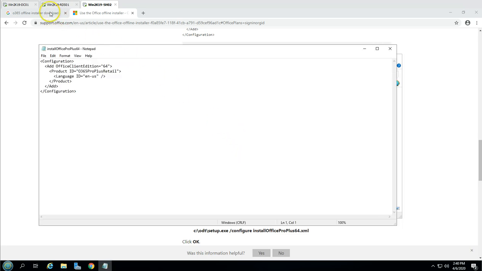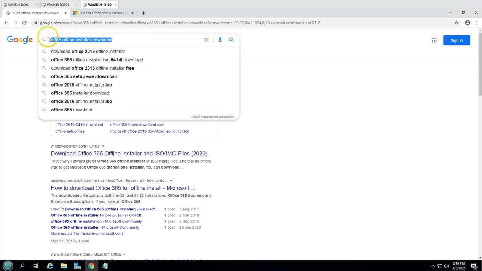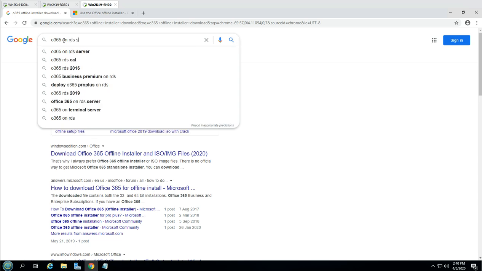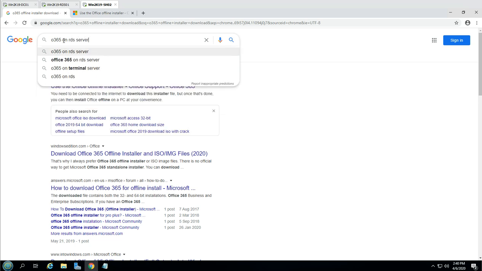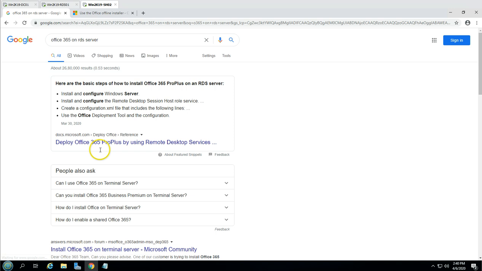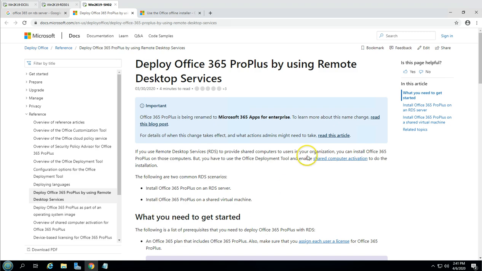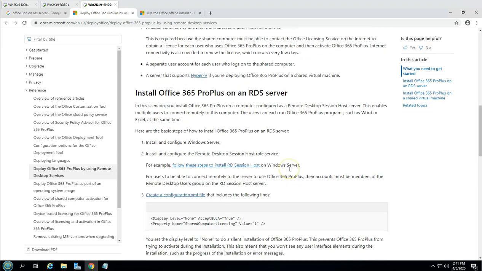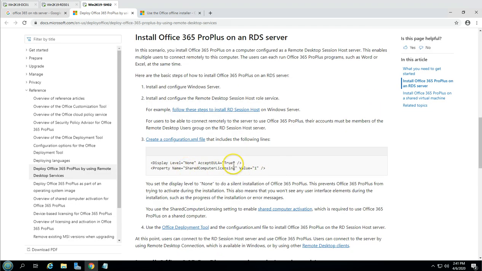So let's search one more thing: Office 365 on an RDS server. If you search this, you will get the link Deploy Office 365 on RDS. If I open this, you can see there are two things. If I scroll down, there are two things which we have to take care of, like display level.